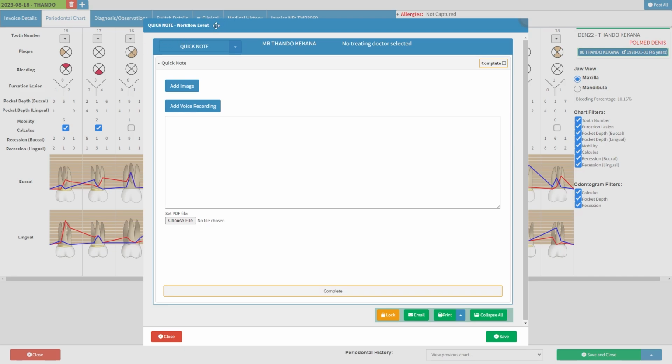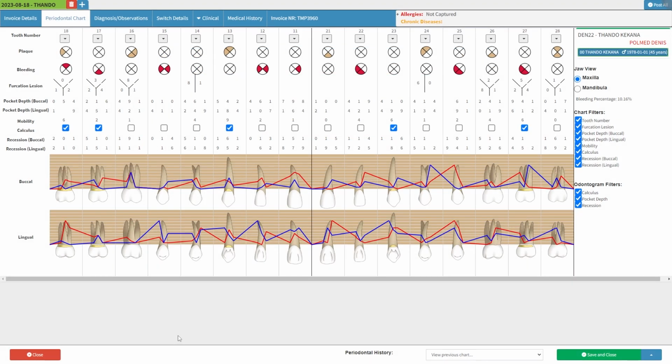The Quick Note workflow event screen will open, where the user is able to upload images, take photos, or complete information. For more information regarding the Quick Note screen, please refer to the Quick Note user manual linked in this video's description. Click on the Close button to exit the screen without saving. Click on the Save button to save the changes made and return to the periodontal screen.